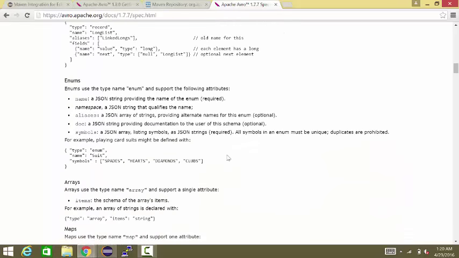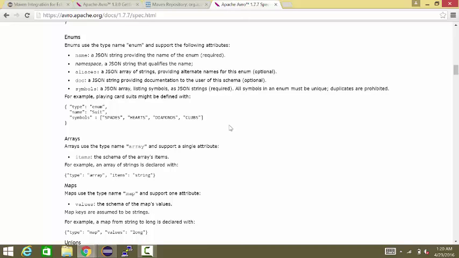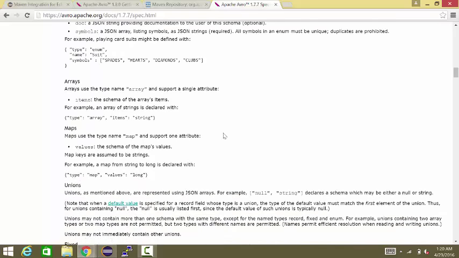Then enums. Enums work the same as how they work in Java. We give a particular name of the enum, that is suit over here, and we give the symbols. Each symbol is a string over here, right? And then we give an array. Though we mention array in the schema, when we build the project, we have to deal with those arrays as a list since it's a collection.